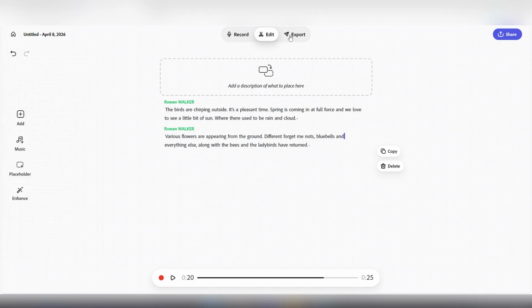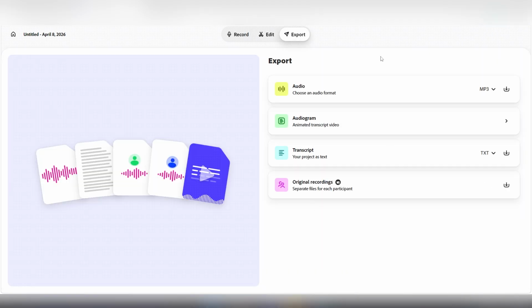Once you're happy with that, head over to export. From here, make sure you choose audio, MP3, and press download final audio, and that will download for you. It's a very easy and simple application with one, I would say, quite big fault, but it's easy. There are lots of tutorials to help you get started as well, so be sure to check those out too.